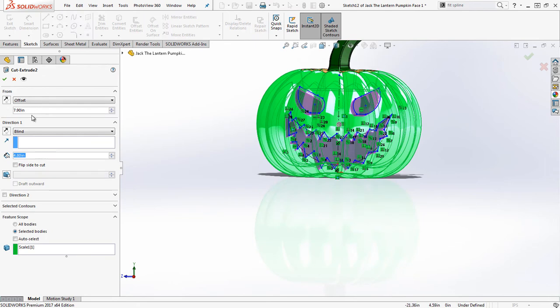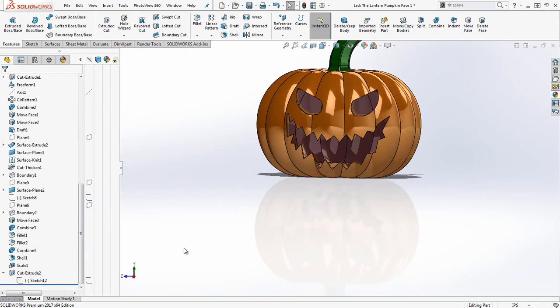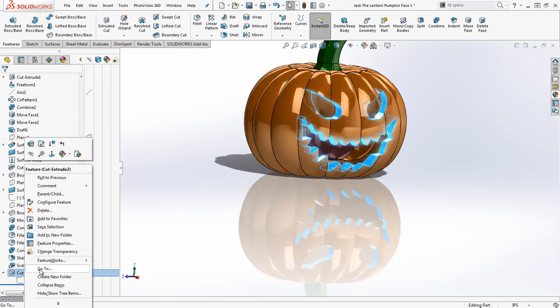I can see I have an offset of around 8 and a cut of around 5, so I'm going to just keep that in mind for recreating this. But I'm going to go ahead and delete this feature.